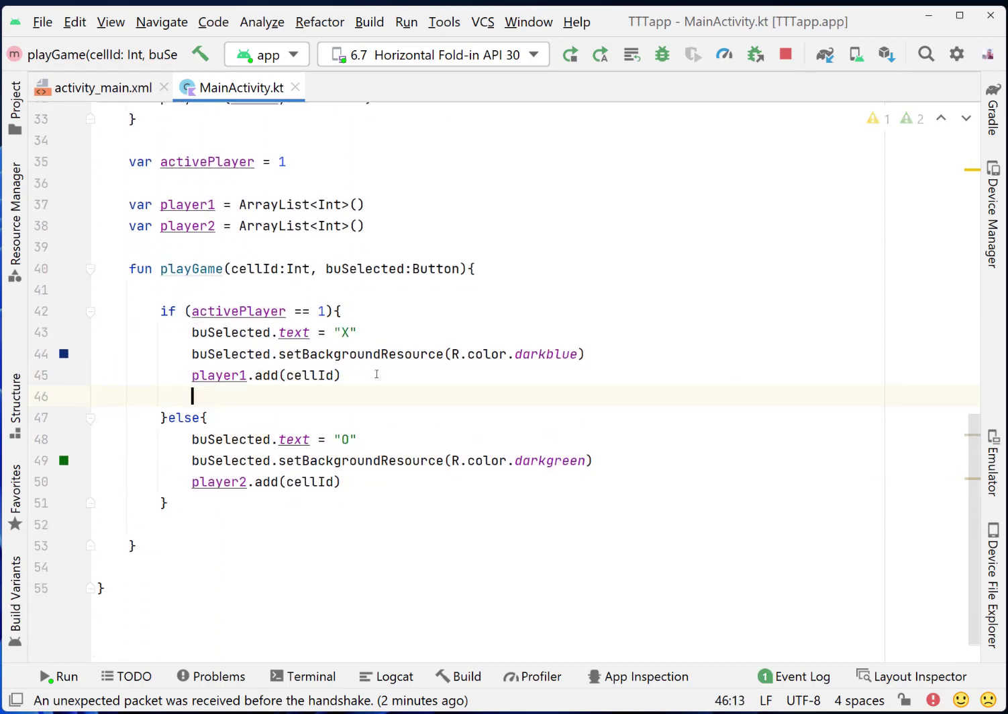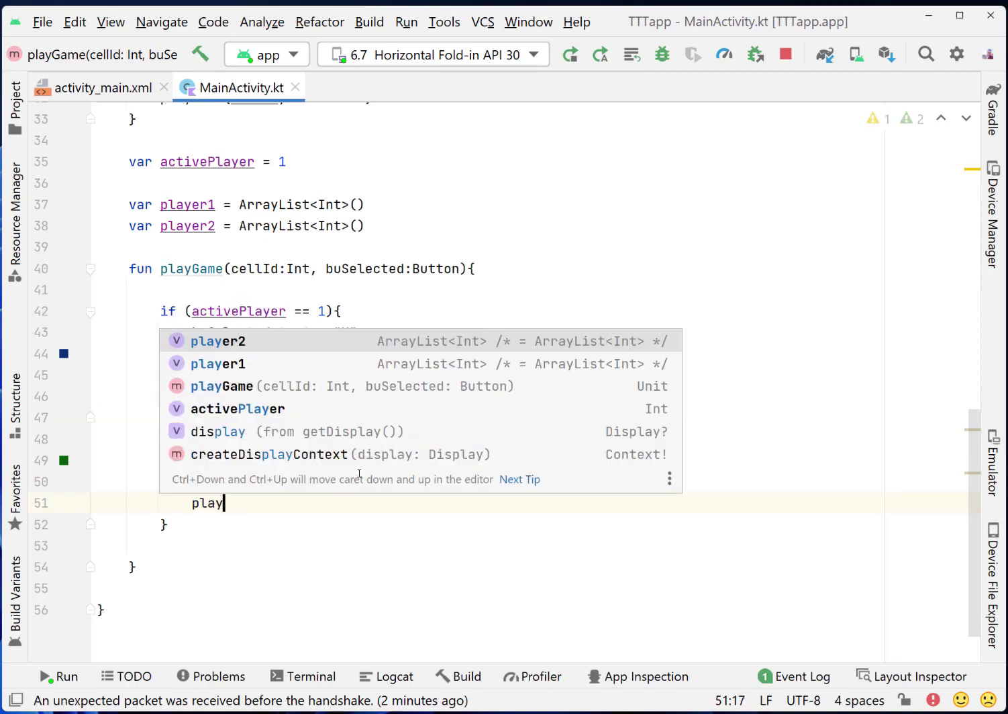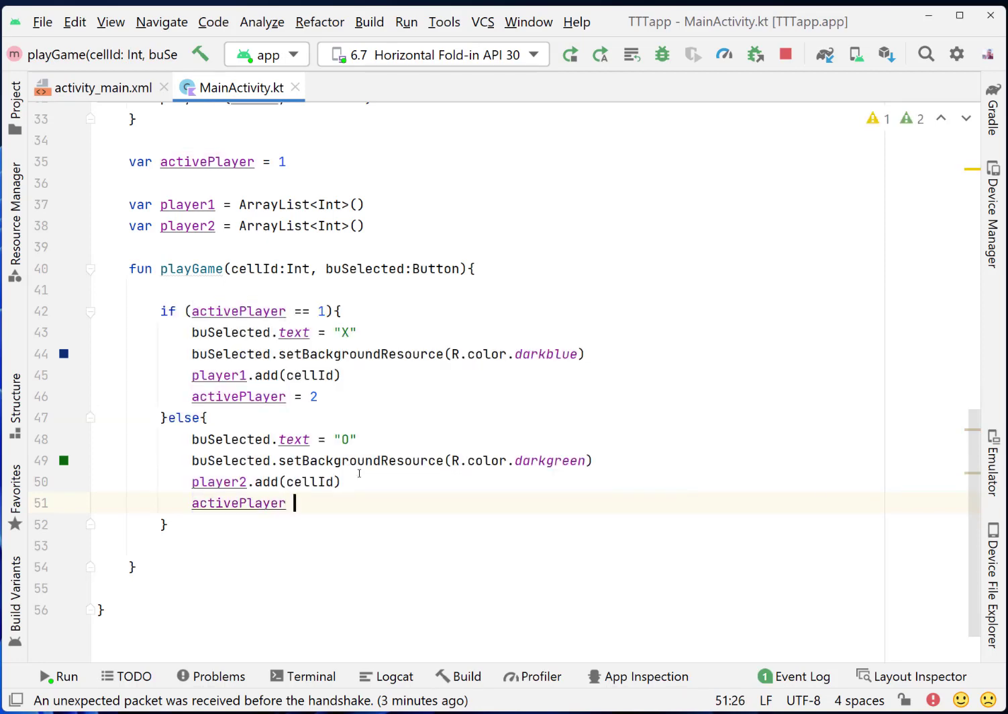After that, when player 1 is finished, then the active player will change also. We should change the active player to the value. Also, same here, when player 2 is finished, player 1 will play, then we go to active player, same here, we will make it 1.